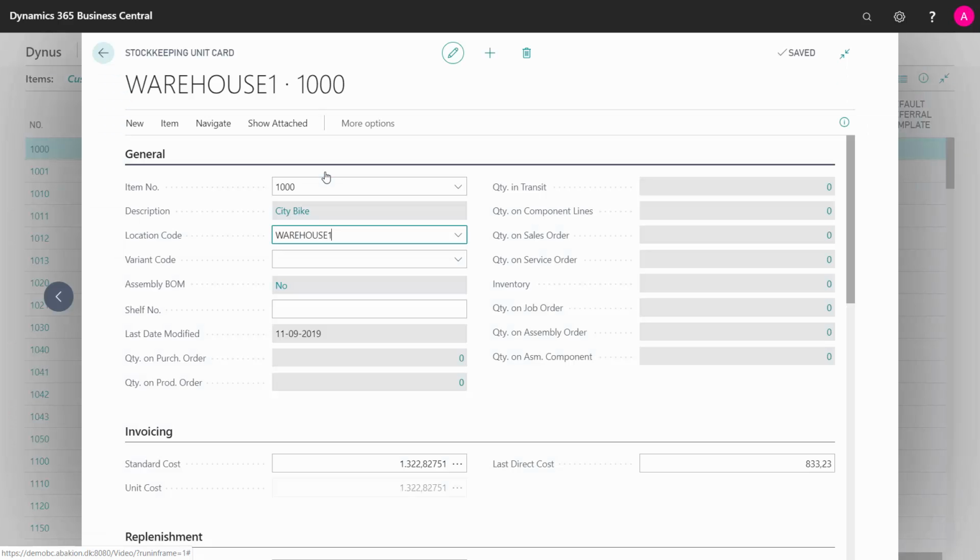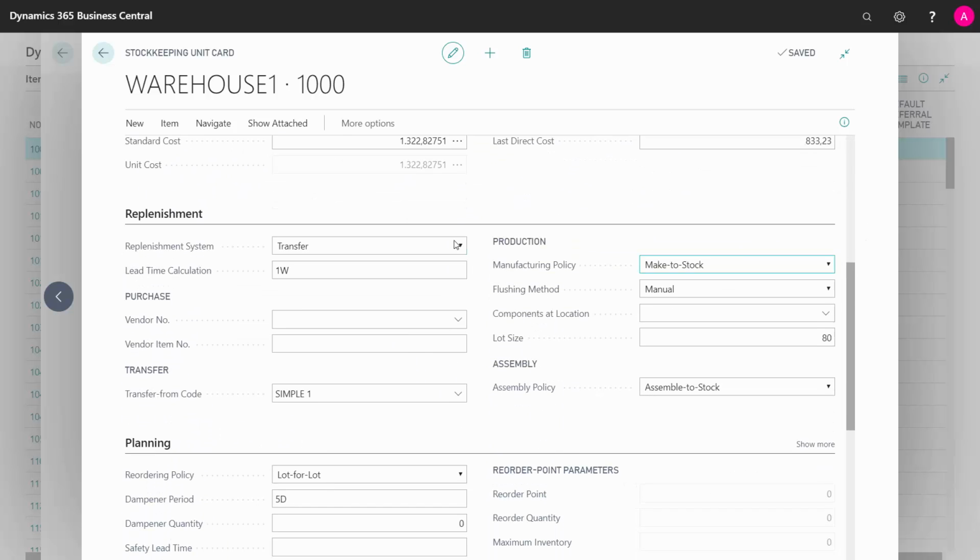I will show you how that works. So instead of producing it here, I'm just filling it up from another location. And this will create transfer orders when I run the planning worksheets. So on the replenishment tab, I have defined here this is a transfer. I could change the lead time calculation if it wasn't already coming from the item card. And I need to define in the transfer area here, where do I transfer it from? In this scenario, from location symbol 1. So the replenishment system will know, or the planning will know, where to transfer from and to.